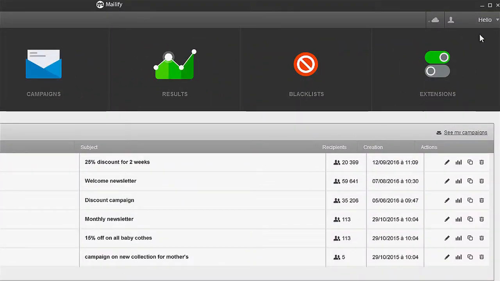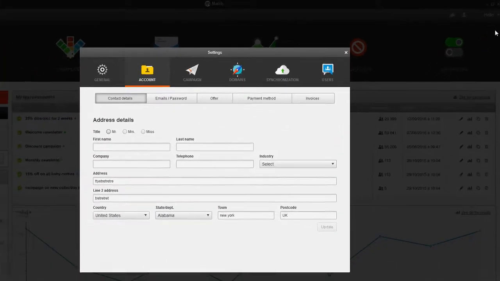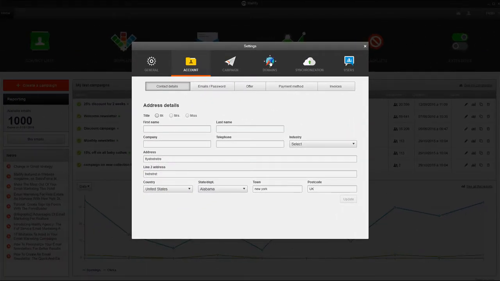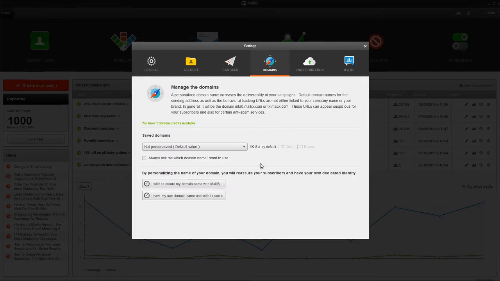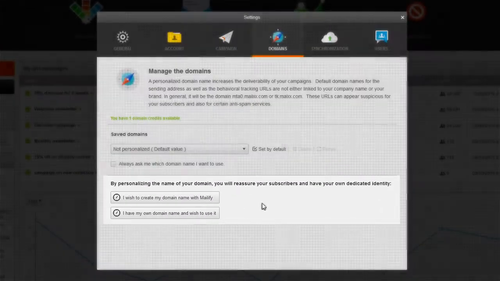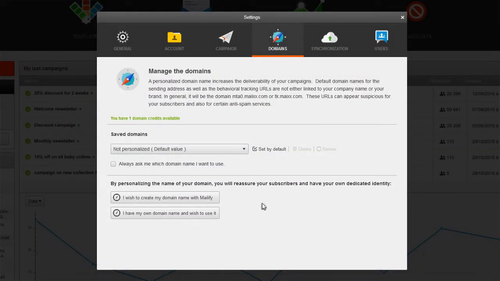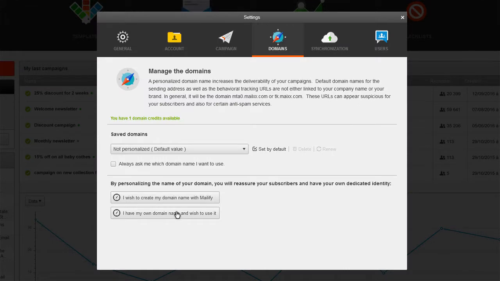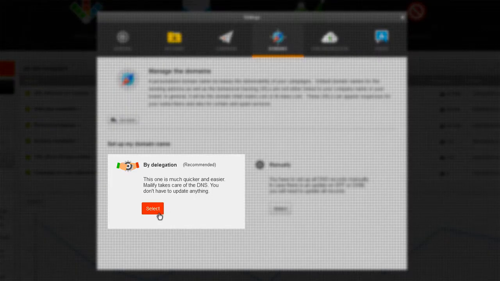Go to your account settings. Click on the tab Domains. There you have two options. Choose your own domain name or create a new domain name with Mailify. Let's see how to use your own domain name in your campaigns. Choose the option I have my own domain name and wish to use it, and select By Delegation.